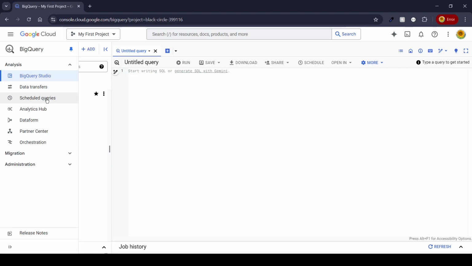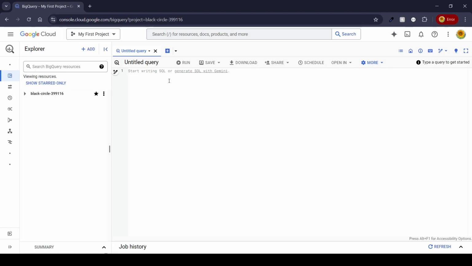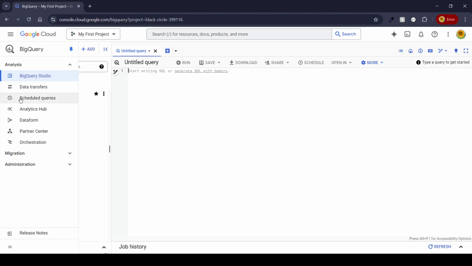And next is scheduled queries. When you are writing BigQuery SQL in BigQuery Studio, you can save those queries and share them, and you can schedule those queries to run periodically for the transformations and cleaning up data quality issues. Those things can be done by scheduling the scripts which we are writing here, and that can be managed through the scheduled queries.